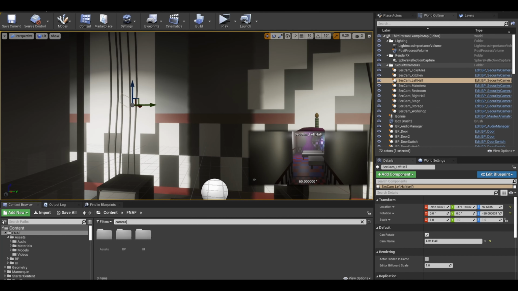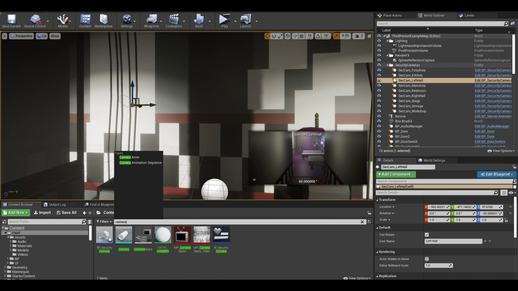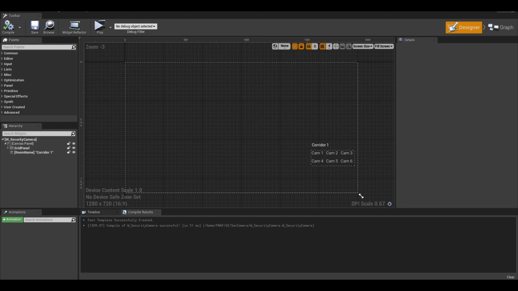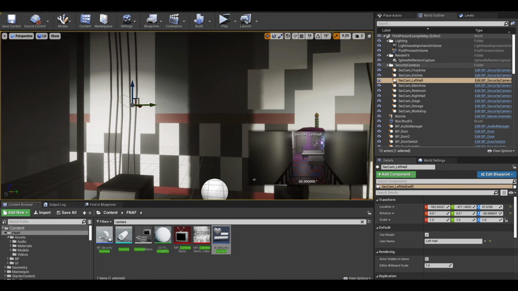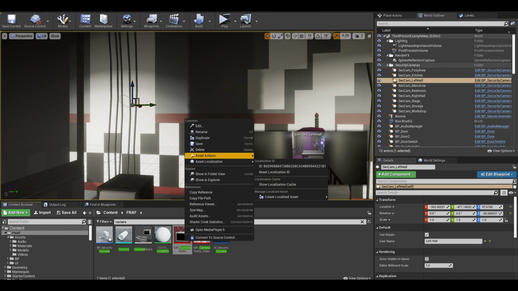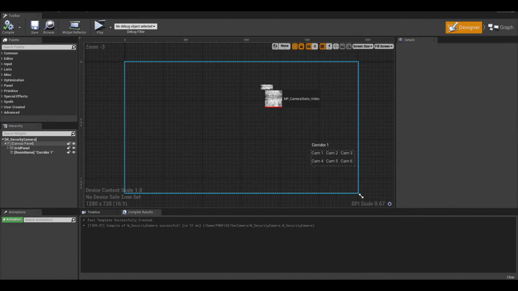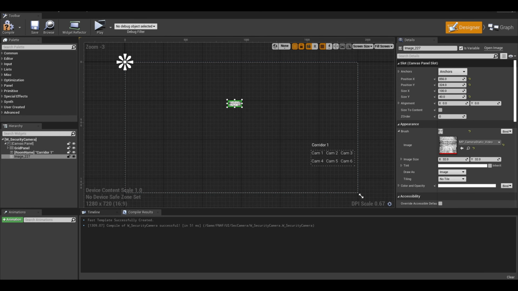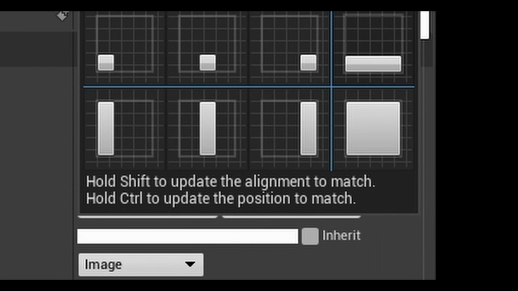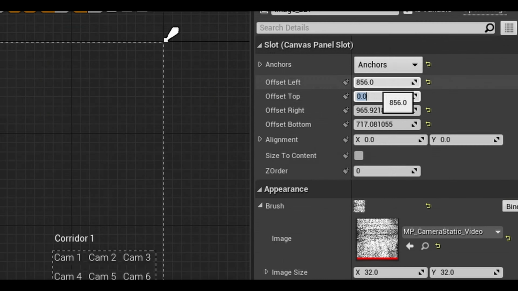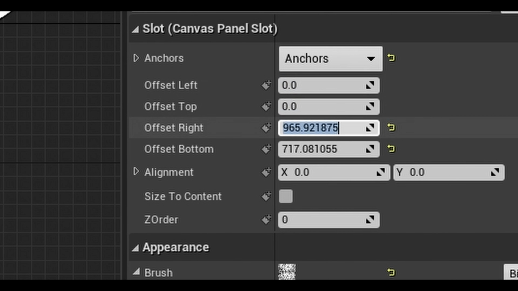Now back to the content browser, find your security camera user interface and open it up. Now also find that media texture that you created. Click and drag this asset onto your user interface canvas panel. Now once placed, anchor it. On the right, here is the anchor. Select the bottom corner one. Cover the whole screen by changing these offsets to 0.